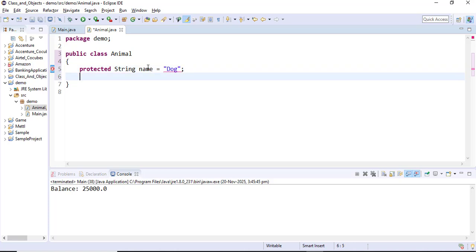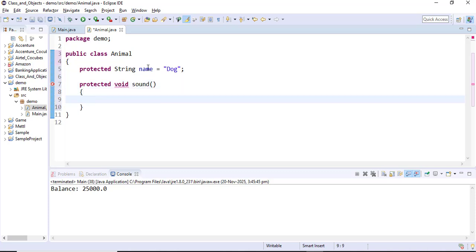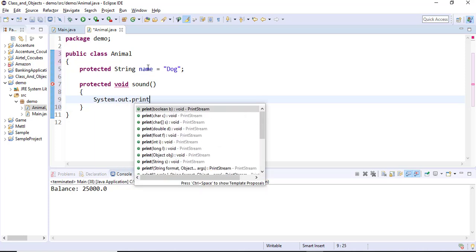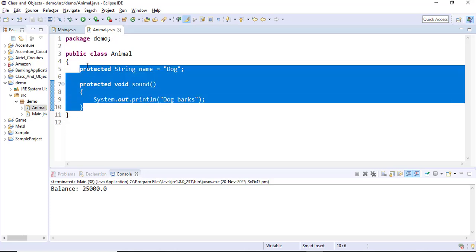Okay, so I'm going to have a method called protected sound. So what is a sound? So I'll print an output saying that dog barks. So here I have given the access specifier as protected. So this member can be accessed within the class and its associated class, or I can say subclass.